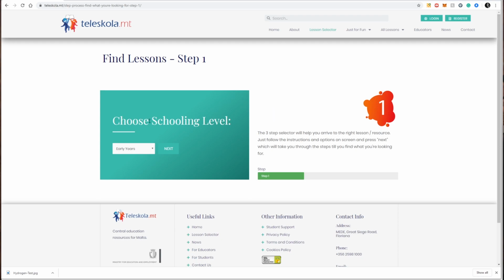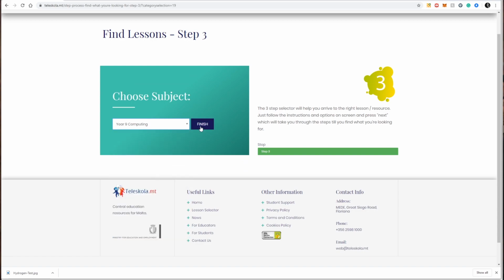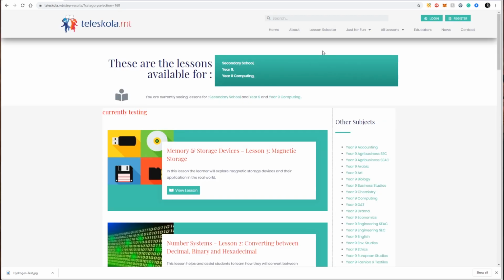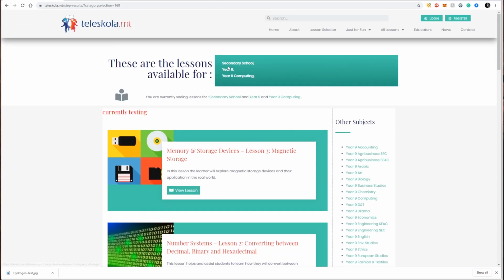So the first step is to choose the schooling level. Obviously, since I'm looking for year 9, I have to choose secondary school. I press next. Now I have to select my year. So year 9. I press next. And then I choose the subject, which is year 9 computing. Here, the system will show me all the available lessons which I have for year 9 computing.